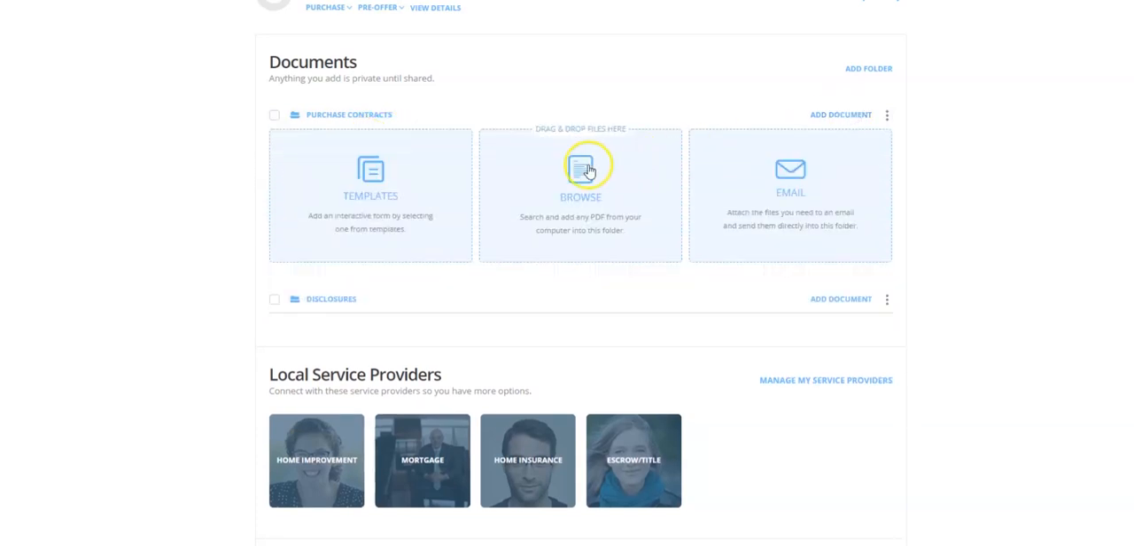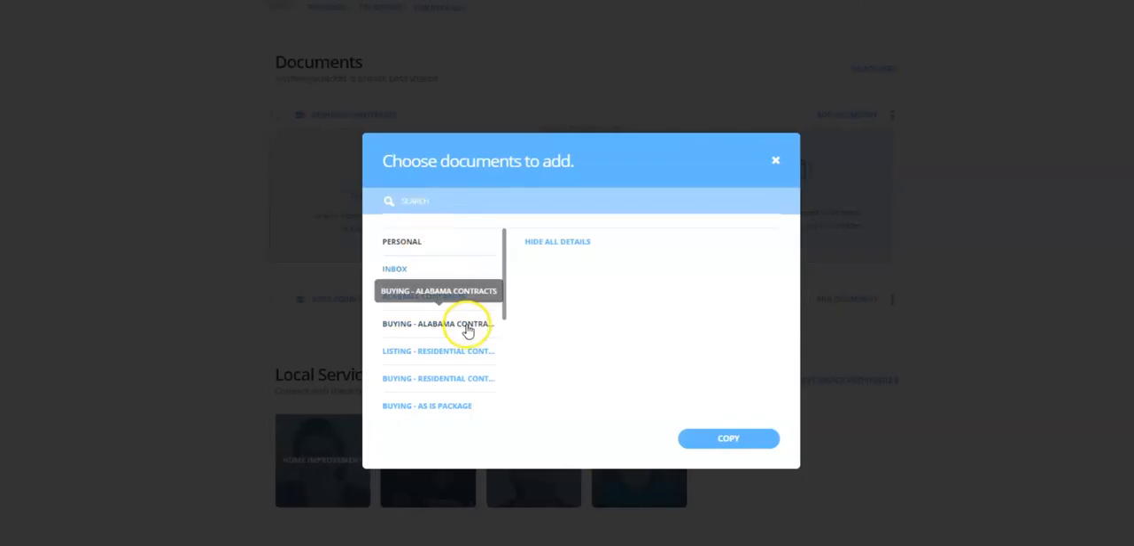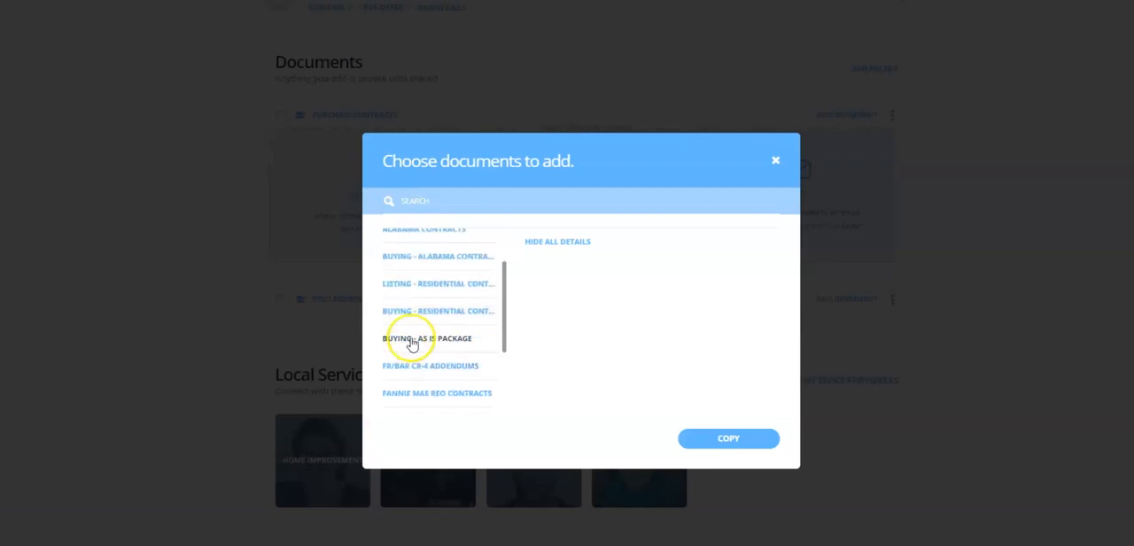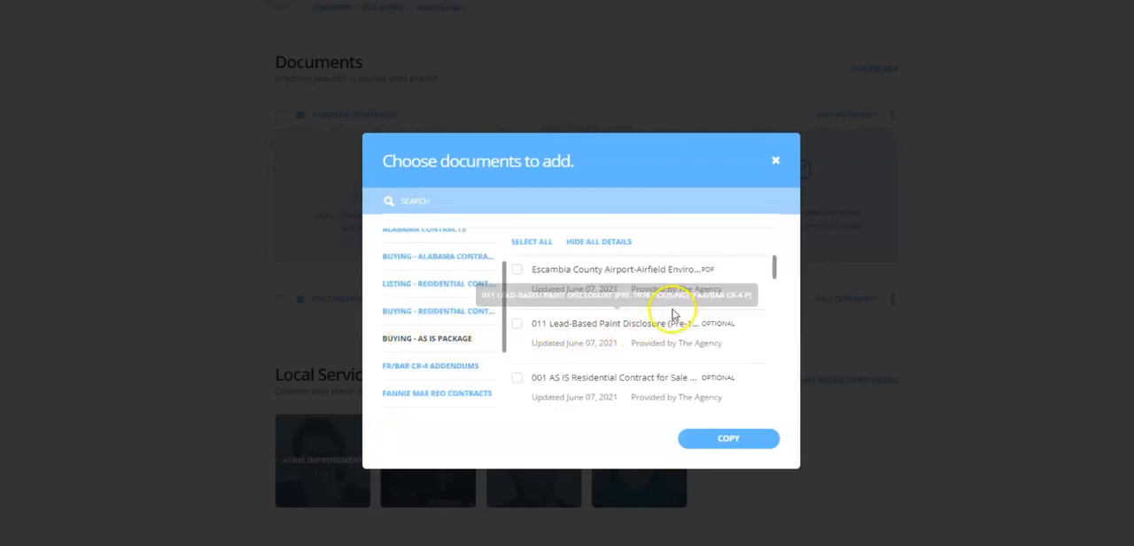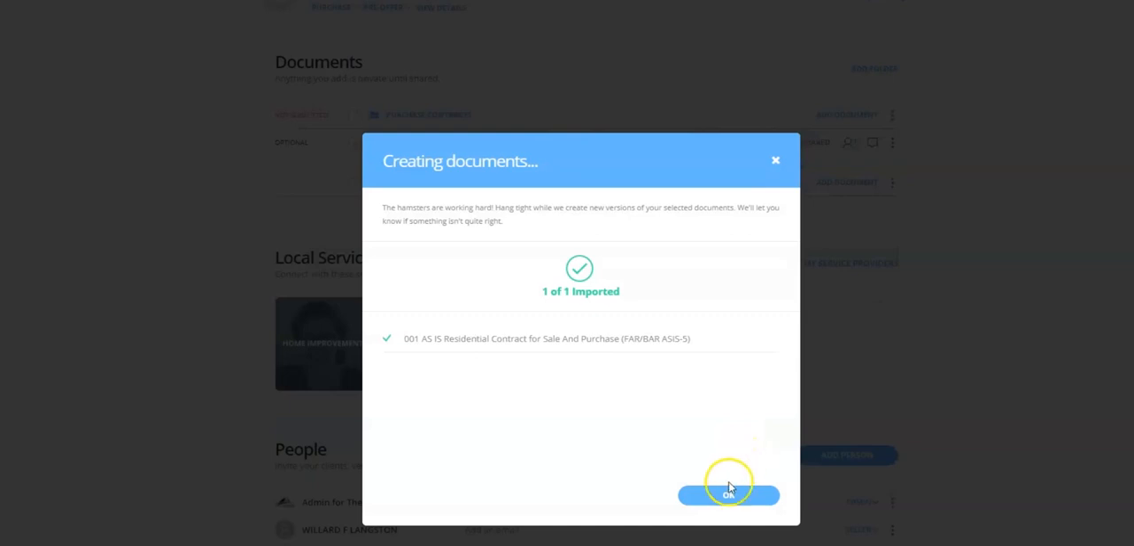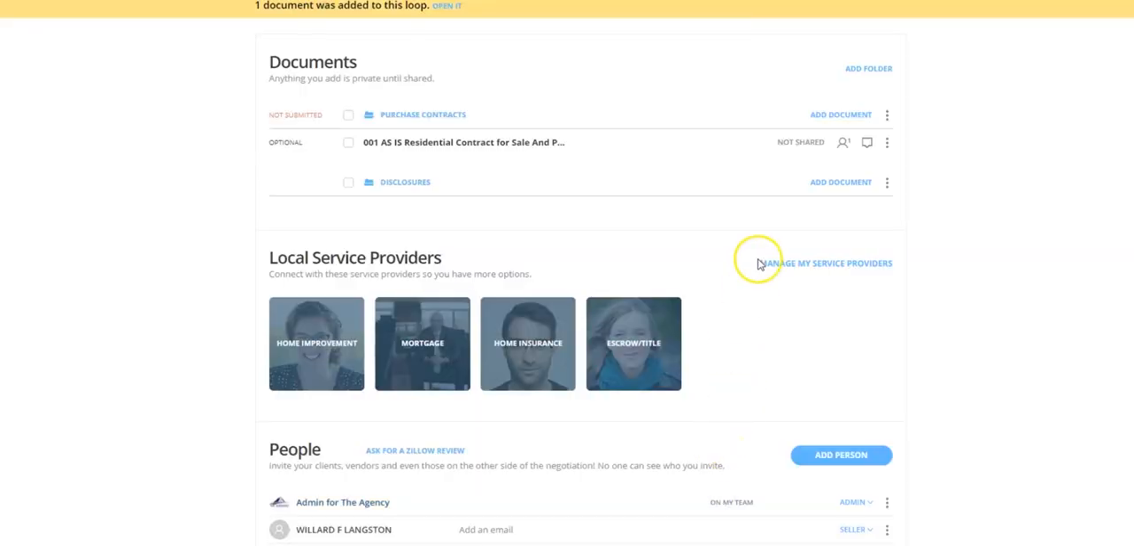Okay, so I'm going to add document. I'm going to go to my templates, and I'm going to be looking for buying as is package. Okay. So here's my as is contract. I need that right now. Say that that's all I need at this moment. We're not going to go into the other contracts because Dotloop's going to do the same thing.